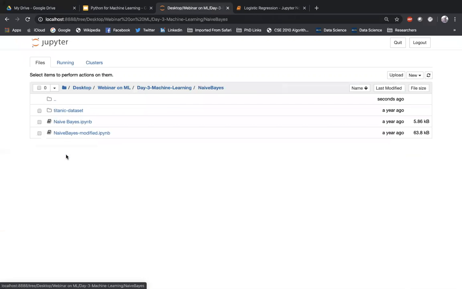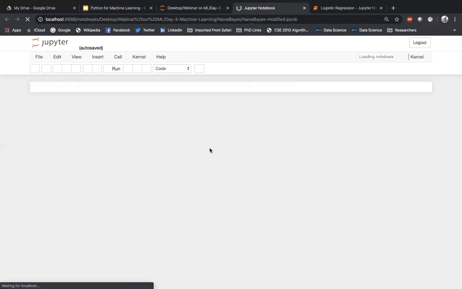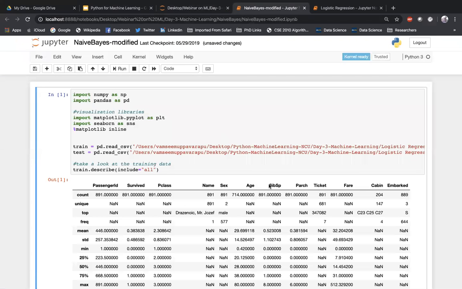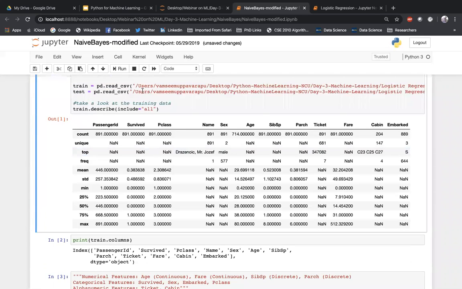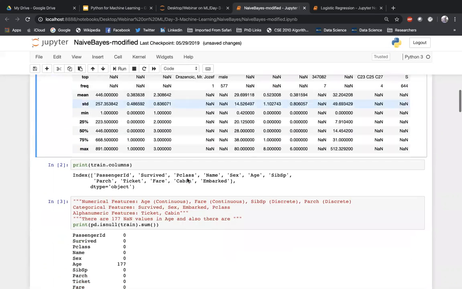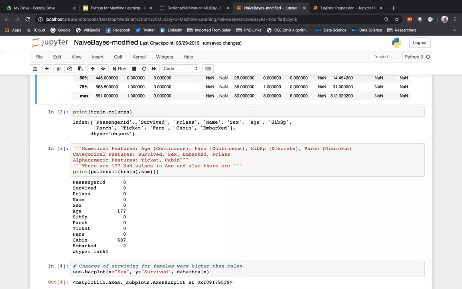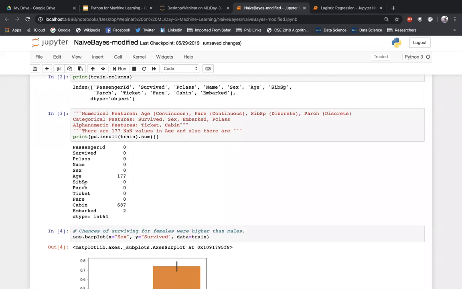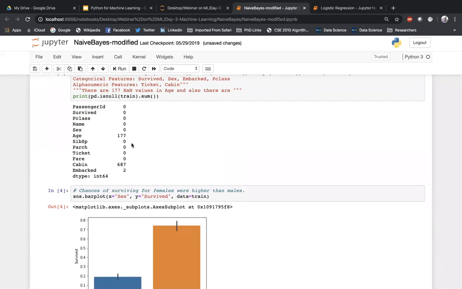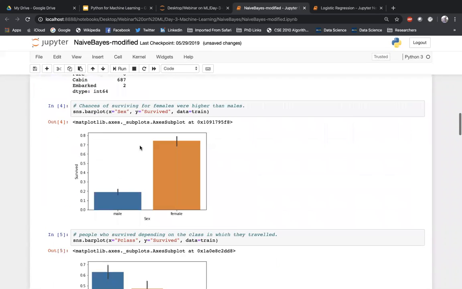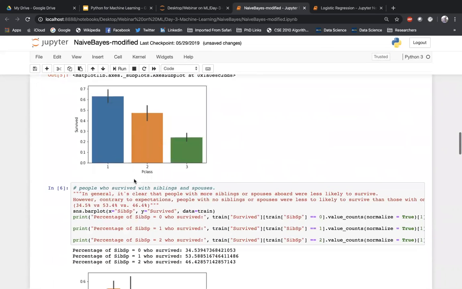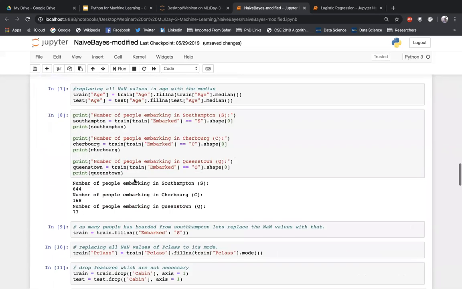I'll quickly go through the naive Bayes code first. Again, for naive Bayes I have applied the Titanic dataset, and most of the code remains the same except a few things. Initially I'm reading both datasets, training and testing data. Once that is done, I'm finding out what all the columns available are, and which ones have null values. This all remains the same as what we have seen earlier in logistic regression.